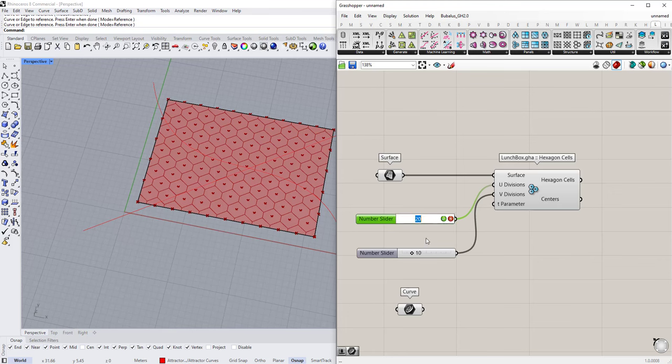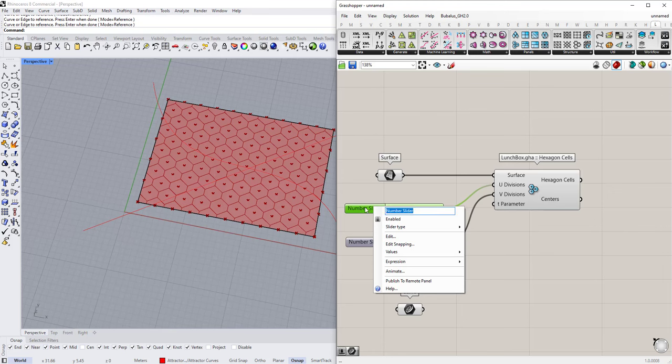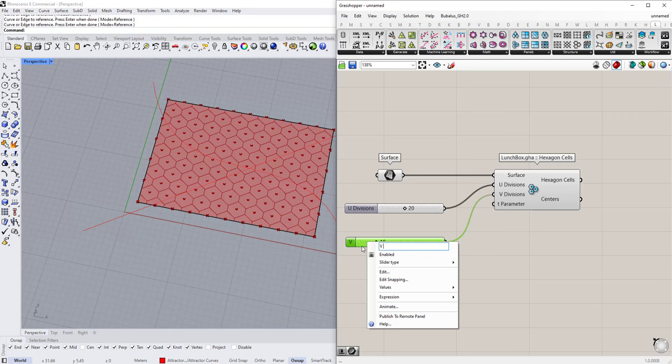But I think we need to make it a little bit larger. You know what? Let's keep it like this for now. So this is going to be the U divisions, and here right click and name it V divisions.